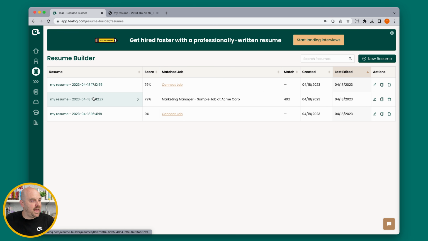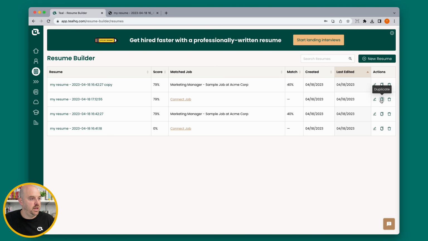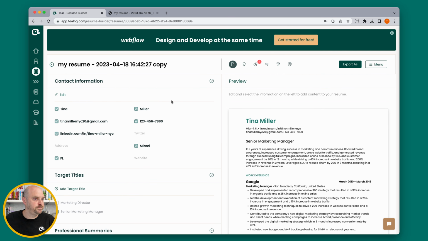So now on the Resume Builder home, you can see the score, what you've matched it with, what your match score is, and if you want to match it or connect it to a job, you can do it right from here. What I recommend is if there's a resume that you kind of got where you like and you want to tweak it a little bit, just duplicate it. That's the fastest way to take off from where you were. So this resume that we did all this work on, we'll just go ahead and duplicate it. And now it made a copy for us, and we'll go over to that one.